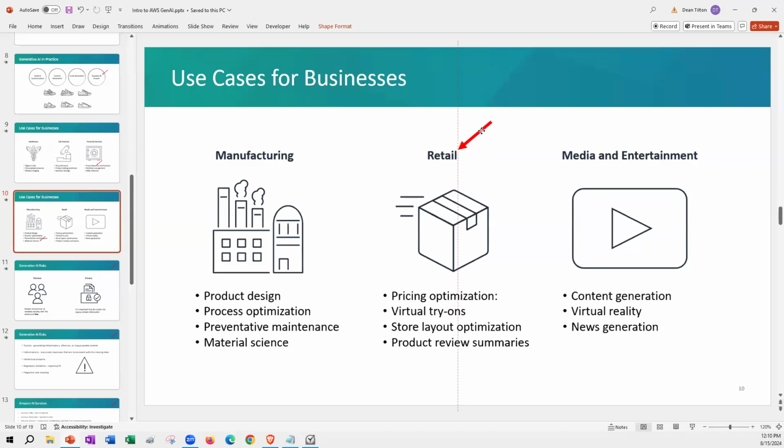The retail industry, optimizing pricing, virtual try-ons, store layout optimization. A new product is released. Where's the best place to put it? Okay, so maybe an obvious example would be, let's say a new salad dressing is developed. Well, maybe we ought to place it next to the lettuce, things like that. Product review summaries and media and entertainment, generating entirely new content, virtual reality, news generation.